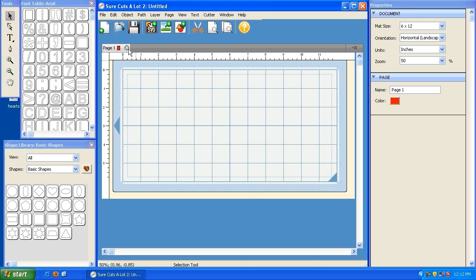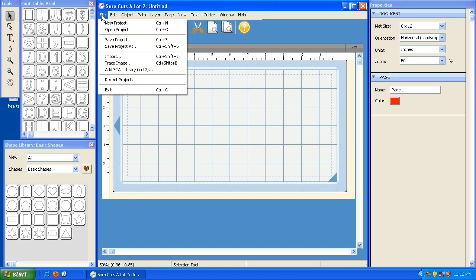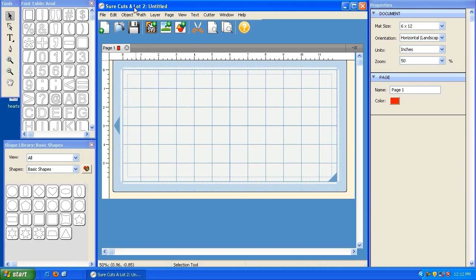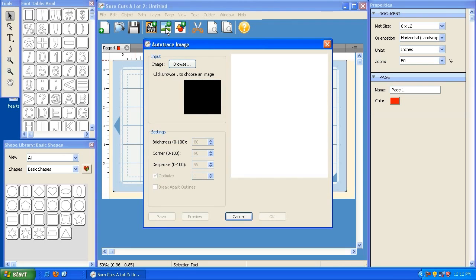You can do that in one of two ways. You can click on File, Trace Image, or you can just use this shortcut here, the Trace Image icon. I'm going to go ahead and click, and doing so brings up the Auto Trace Image dialog box. This screen is where you're going to be tracing the images. The first thing we need to do is specify the image that we want to trace, otherwise known as the input.